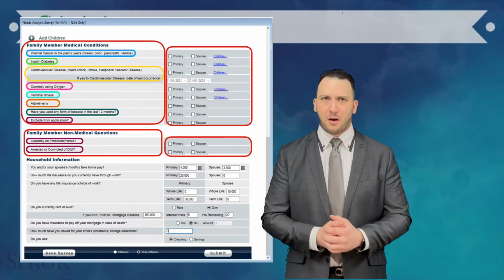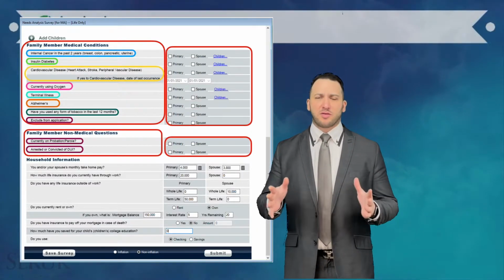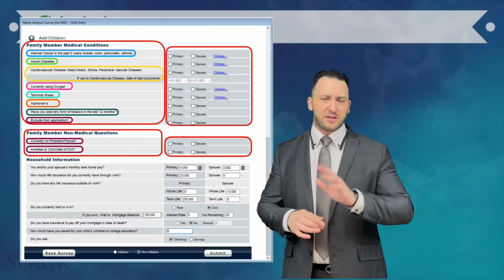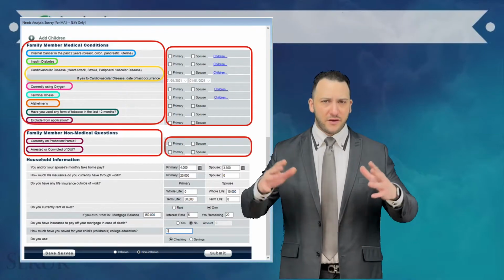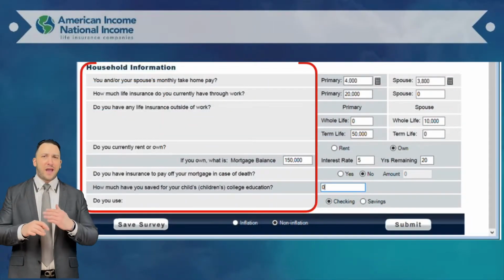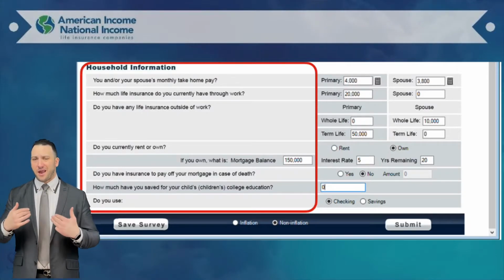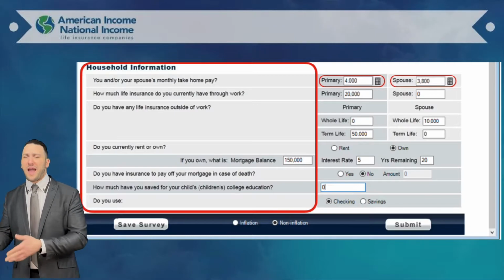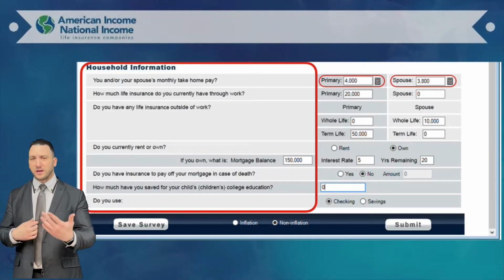All right. When it comes to household information, keep in mind the survey uses 5% of their annual income to figure out a plan for that particular person. So when it comes to their actual income, we're looking for their net. I don't want to know what they take home before taxes. I want to know what they take home after all their taxes and deductions, because that's their real income.